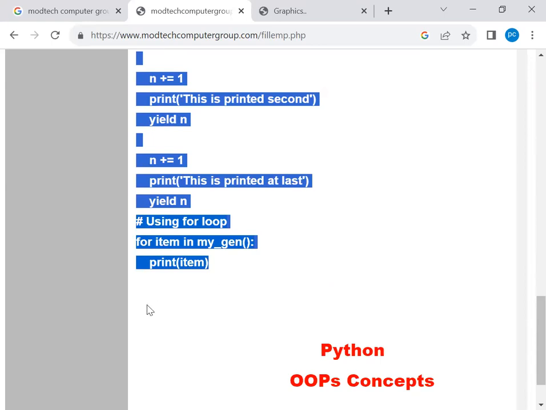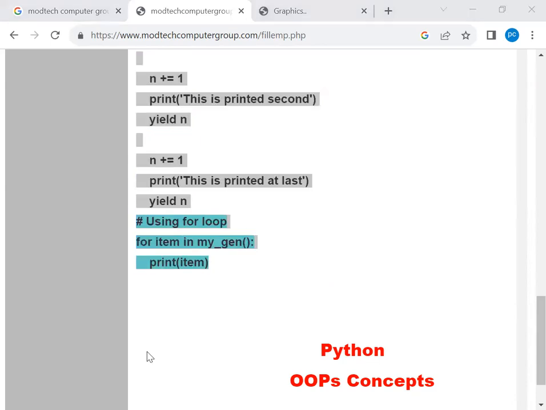Sir, can you just show how it works in Python? I'll just do it.